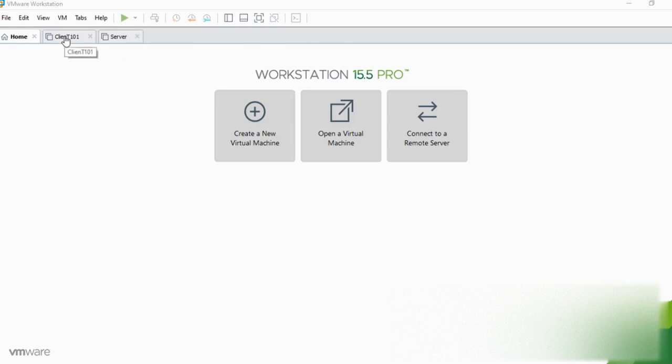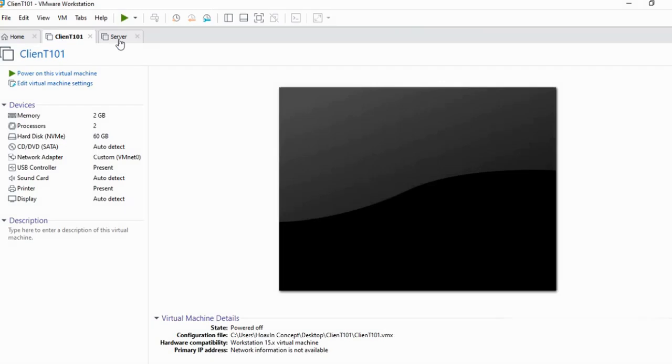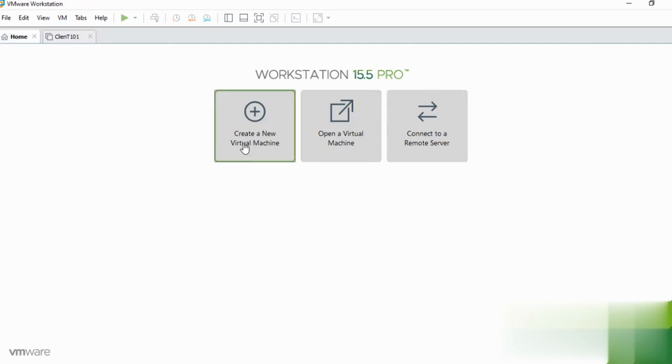I have a client operating system here already on my screen. You can see I have a client OS, Windows 10. I have a server, but I'm going to run a new server setup. I already have the image on my machine. So what I'm going to do is reference the image and then start up the installation from scratch.